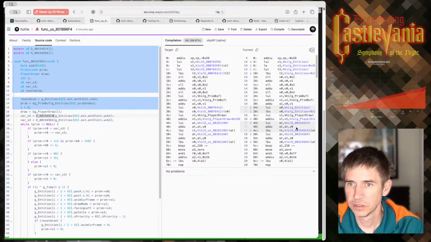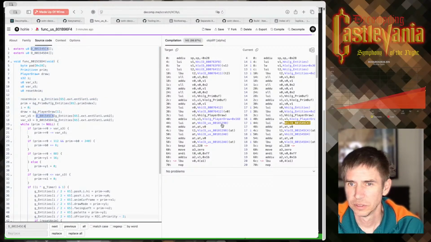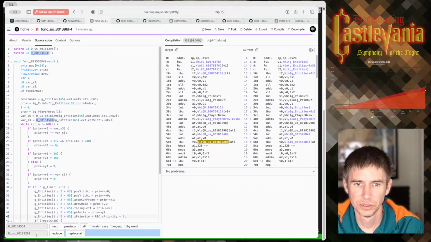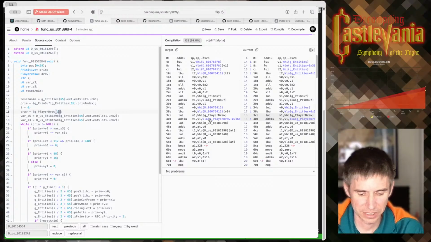There's these two arrays. Give them the correct name. There is an odd number of differences, which I'd like to convince myself is not going to be an issue. Let's see. So it's this player draw on line 16. This probably is also 65.